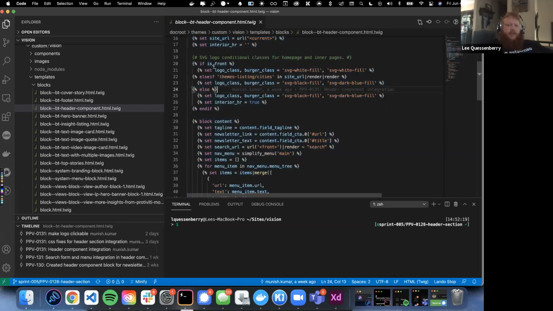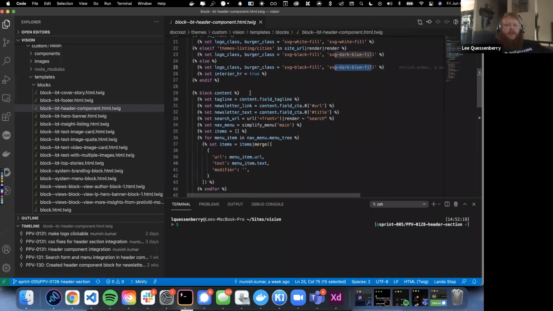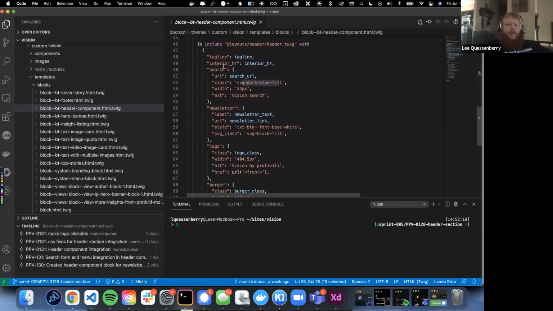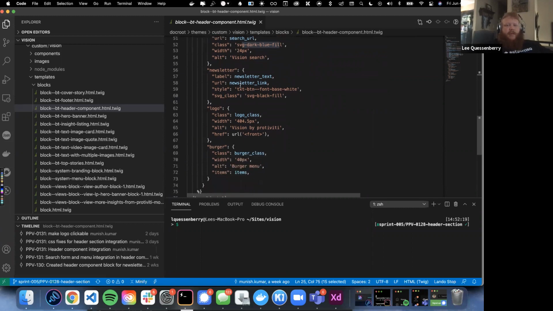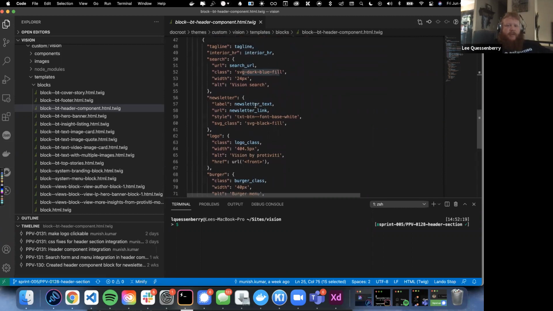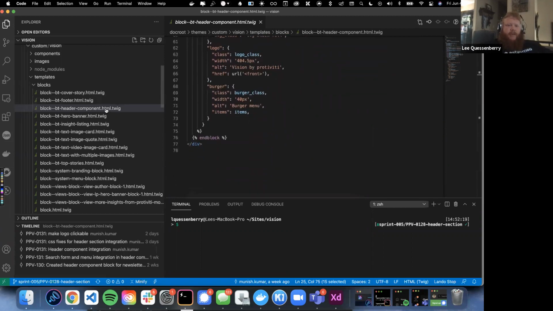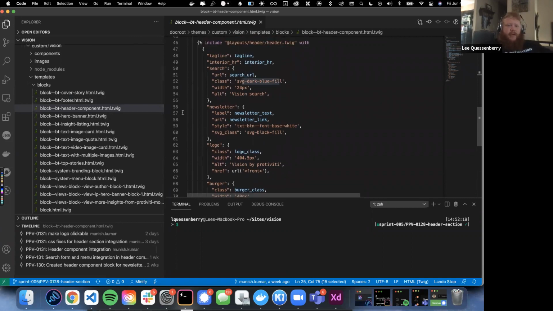He's done conditionals to see, is this the front page? If it is, set logo class and burger class to these SVG classes that we created to fill them with white or fill them with black or dark blue. And so he's done all these conditions here to make sure that he's passing the right variables. So when he included my header file, he was able to pass simple variables that it accepts, and then that renders on the home page as the new header block.